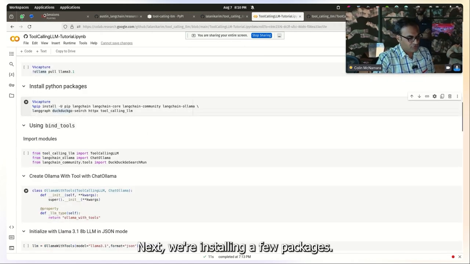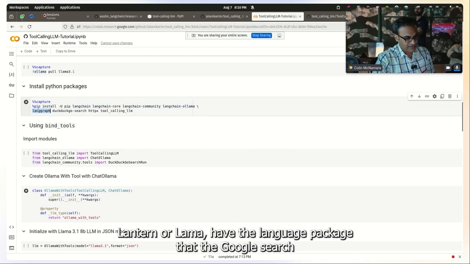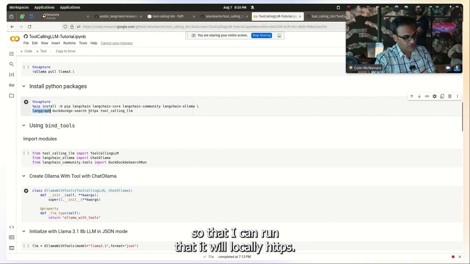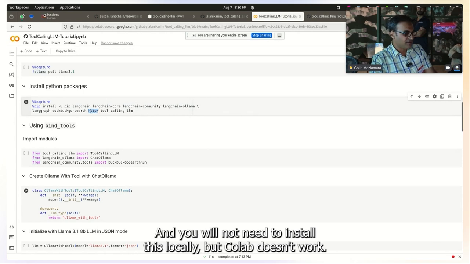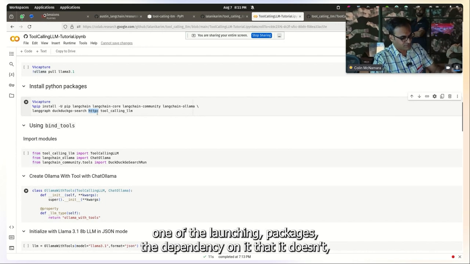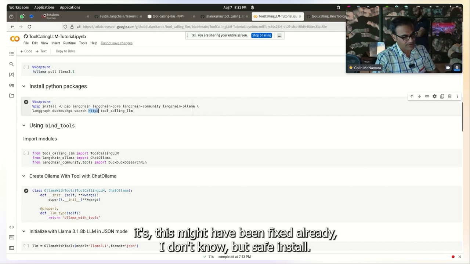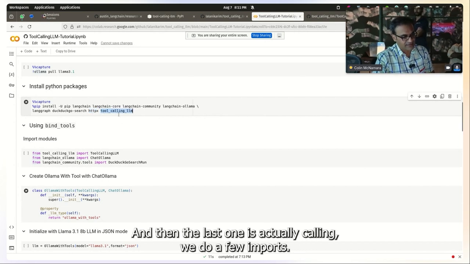Next, we are installing a few packages. We have the LangChain package, LangChain Core, Community, LangChain Llama, and the LangDev package so that I can run that locally. HTTPX, you might not need to install this locally, but Colab doesn't like it if you don't have this package. One of the LangChain packages has a dependency on it. This might have been fixed already, I don't know, but it's safe to install. And then the last one is a free polymath.